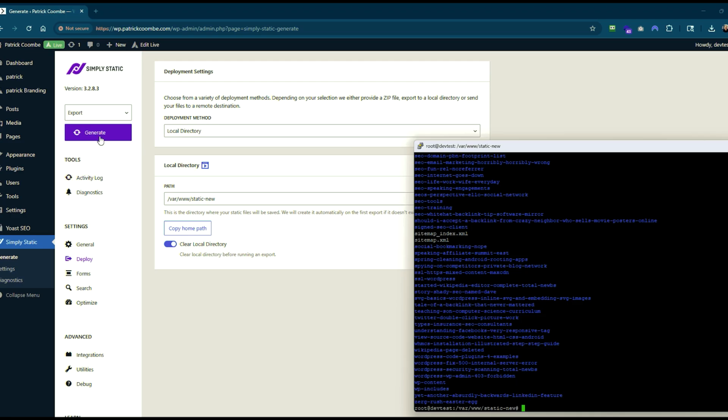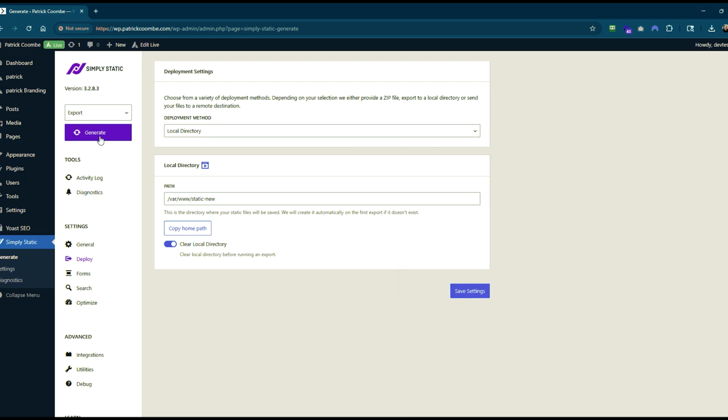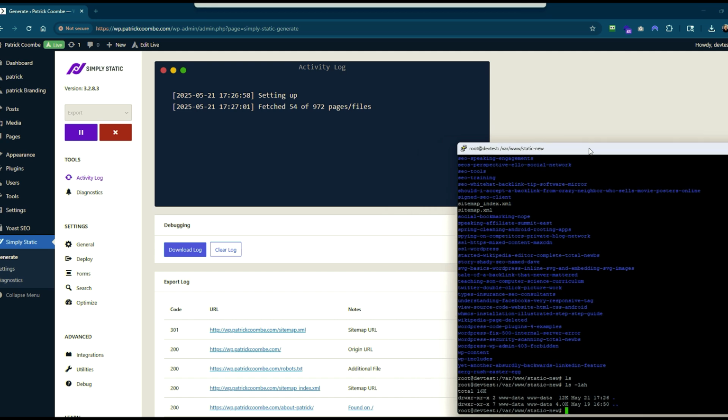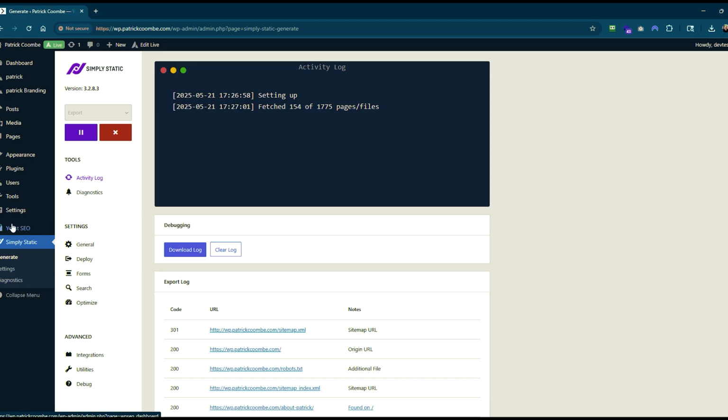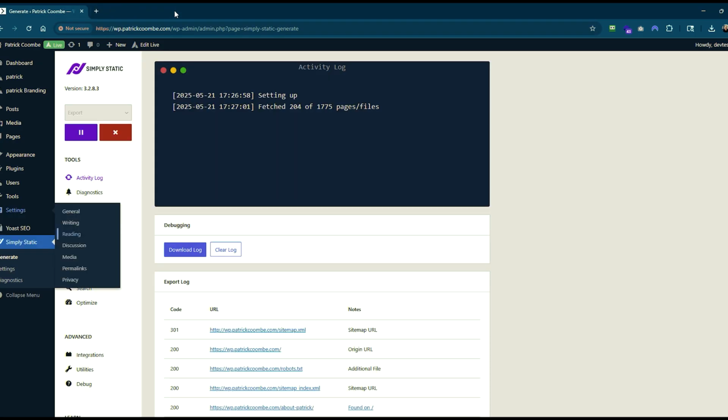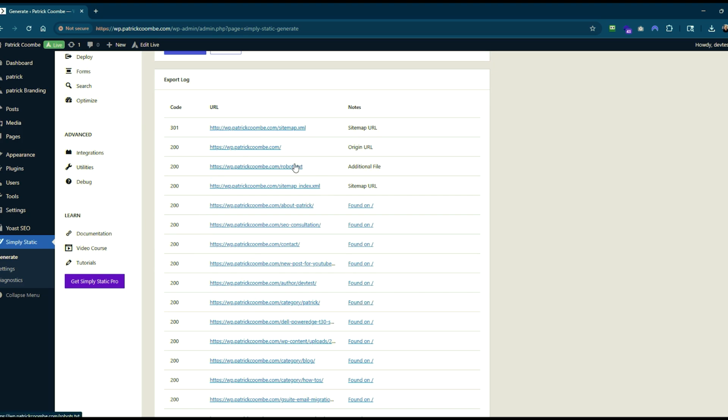You can see I have my console window open and how these static HTML files look from the last deployment that I did. I'm going to go ahead and hit generate right away. And right away you could see that it is fetching pages and files. These are all of your pages and everything typically in your WP content directory. I'm just going to briefly mention you have to make sure that you're not blocking anything in your robots, you're not discouraging search engines, and you don't have maintenance mode or anything enabled.